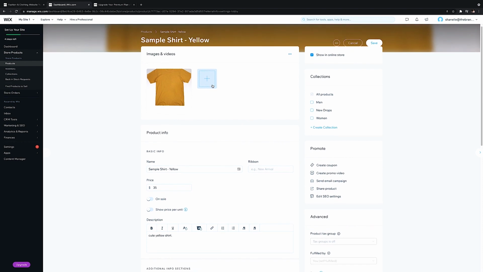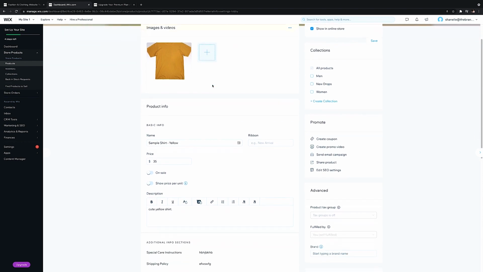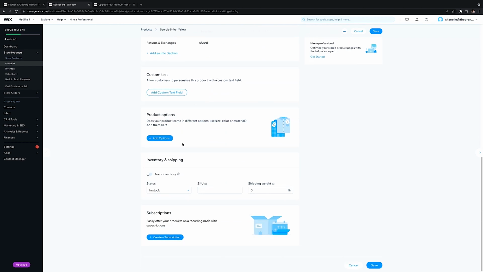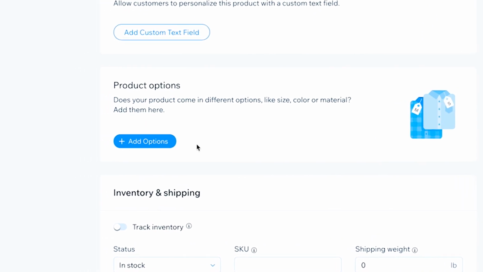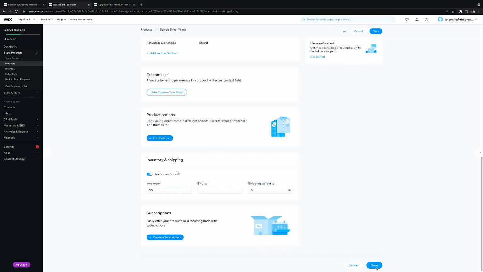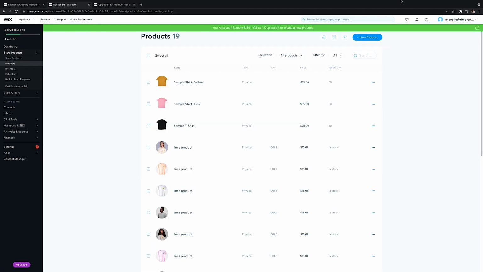So now I've added the information for my sample yellow shirt, and I want to show you guys that you can actually add product options to your product. So if you have different colors, sizes, or materials, you can go ahead and do that by adding options right here. Wix can also track your inventory for you. All you have to do is toggle this button on and then put in how many of those products you have, and then Wix will begin to track it as you make sales.